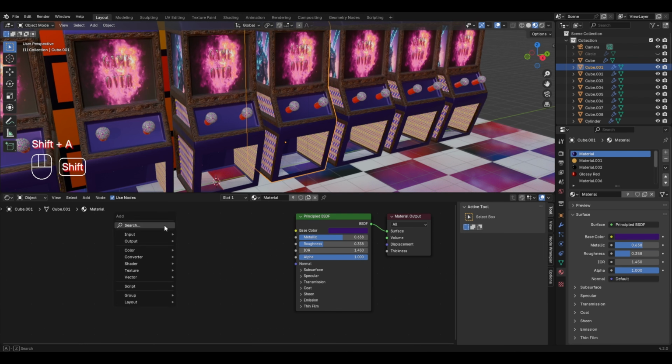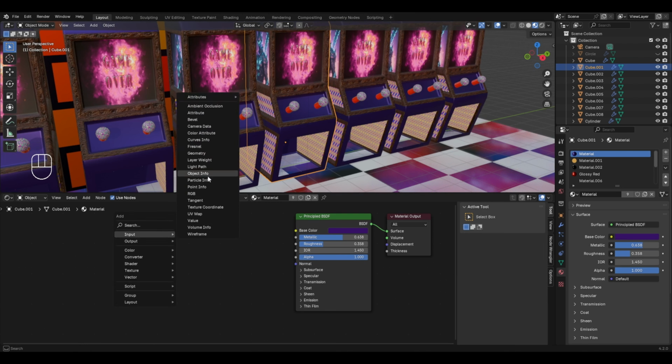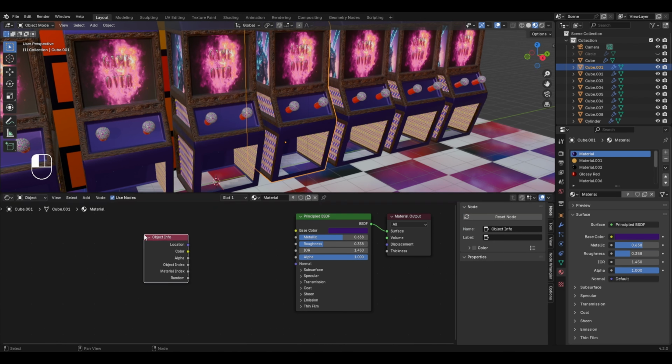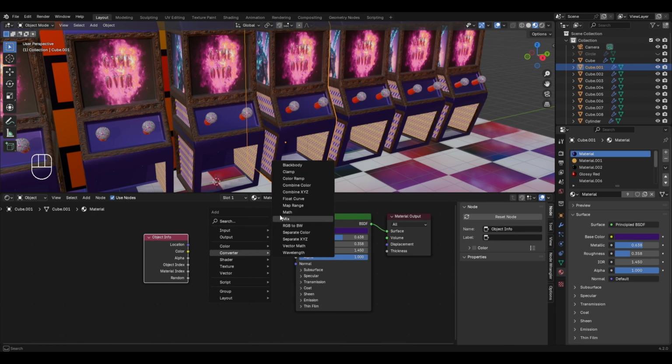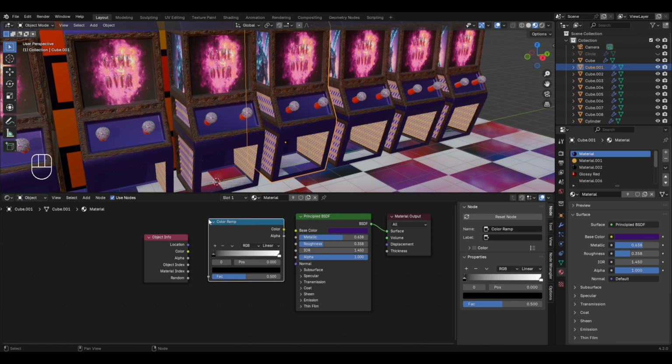Now press Shift plus A, go to input and select the object info node. We'll use this node to assign random colors to the bodies of different gaming machines. Now press Shift plus A again, then go to converter and select the color ramp node. Let's place it over here, and we'll use this color ramp node to create different pointers with different colors to be used as the base color.